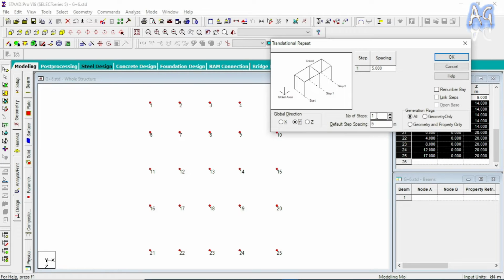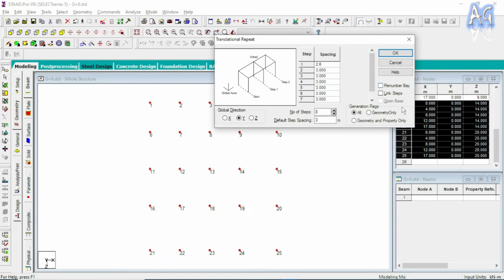So what I'm going to do here is repeat it 8 times. So the steps will be 8 and the default spacing will be 3 meter, and for the first spacing it will be 2.6 meter. Here one another thing I will turn on, that is called link step. So I will turn on this checkbox.